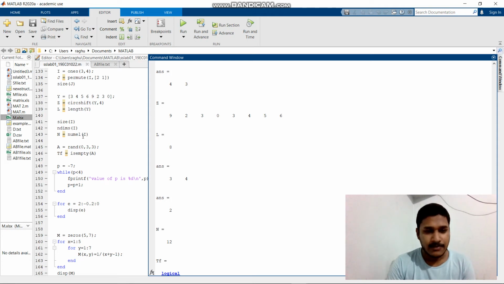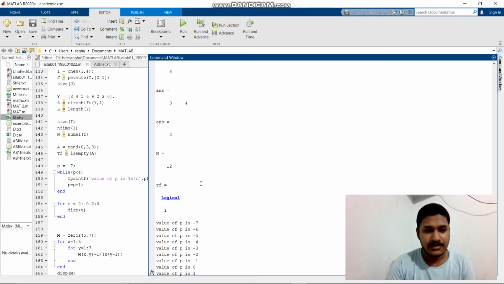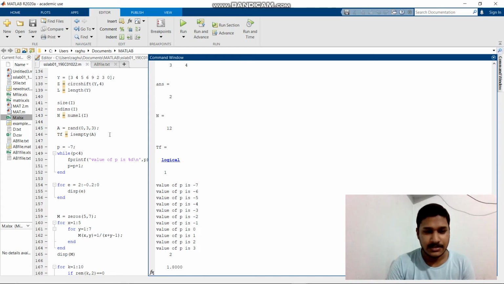And by using numel we can find the number of entries of the matrix. By using isempty, if the dimension of a matrix is 0, then the output will be logical 1. If it is not 0, then the output will be 0, logical false.